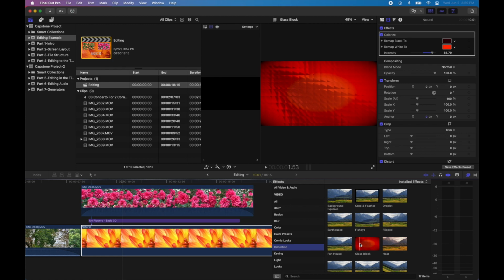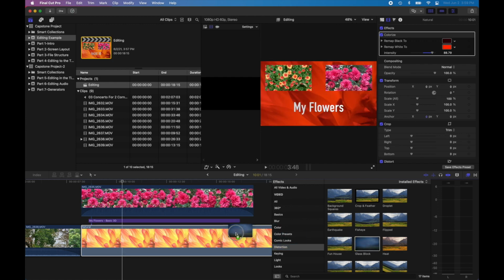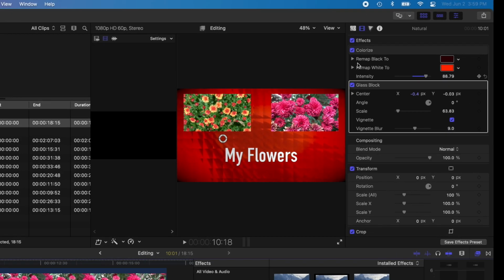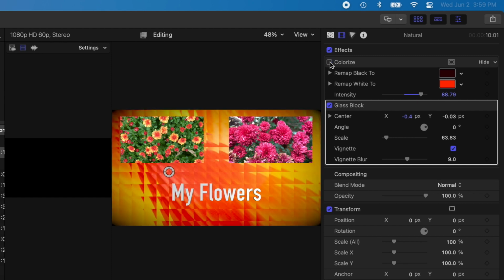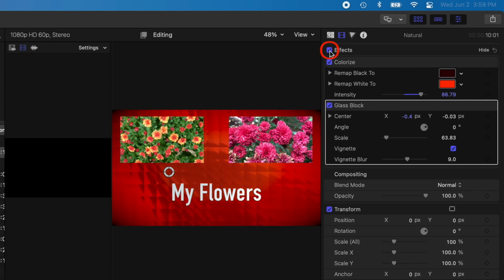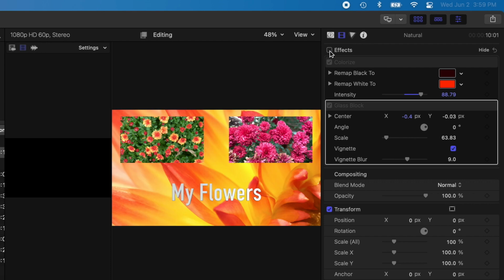Maybe for some reason, I want that glass block on there as well. If I click and drag it, now you'll see they are both on here. There is a checkbox in front of every one of these. I can turn it on or off to see what it's like with or without it. I can also do this for effects, and it will enable or disable all of them, just like that.